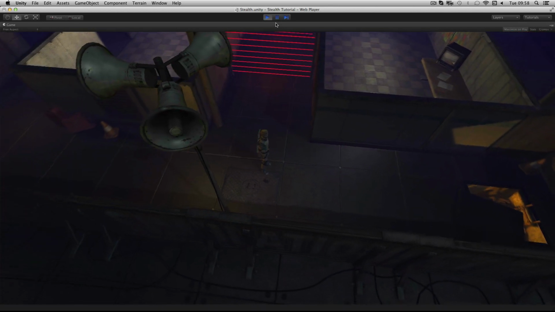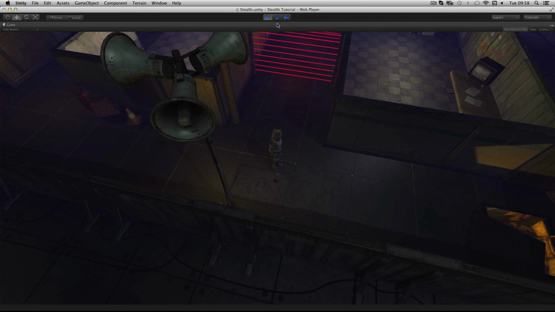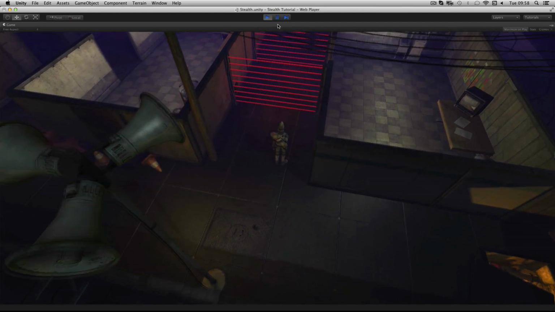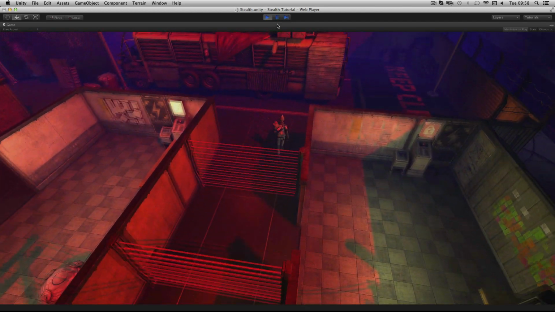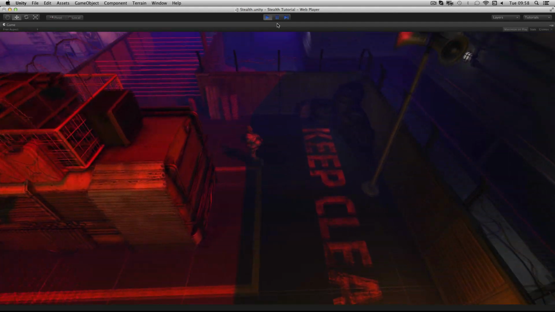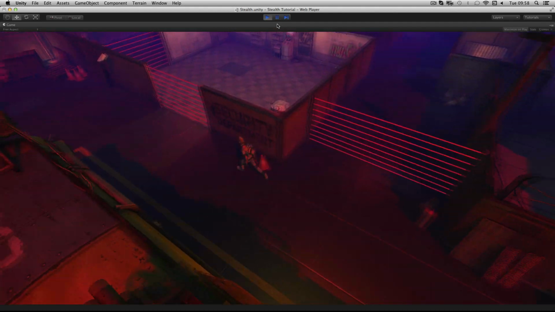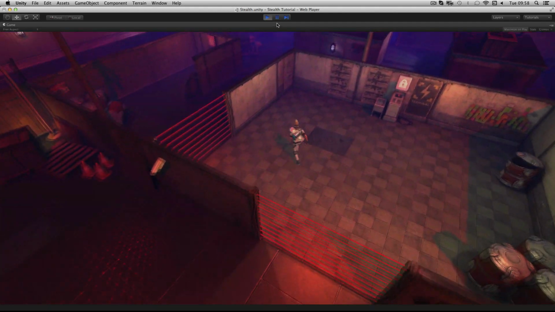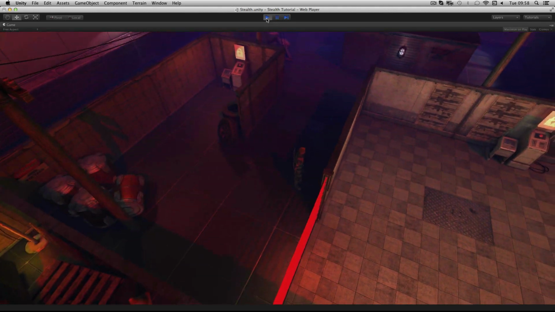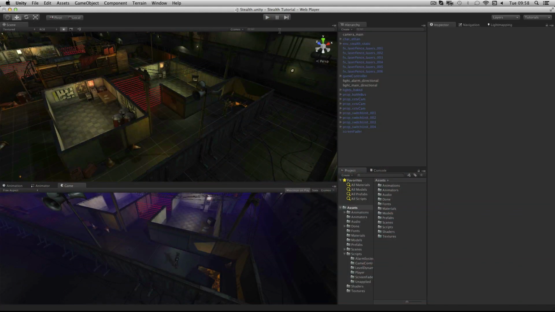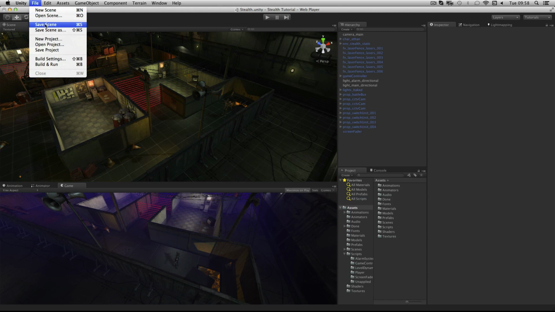Remember that now we have the character moving, we can also trigger the alarms. Press play again to stop testing. Then finally save your scene and save your project. In the next assignment, we'll add the key to the level that unlocks the lift.